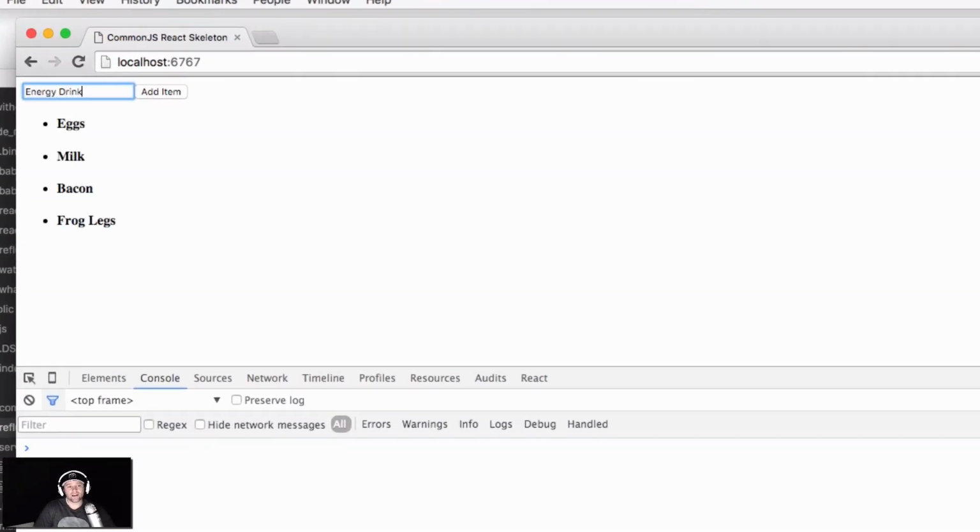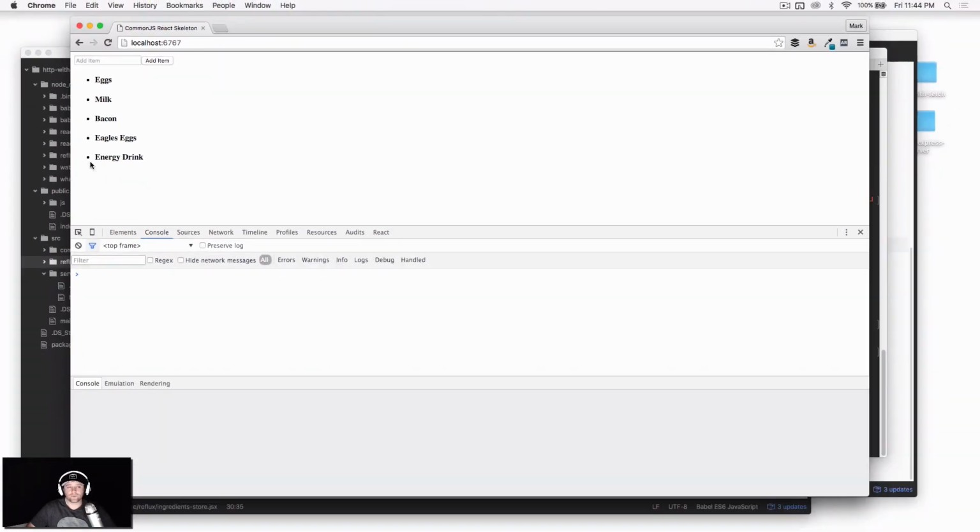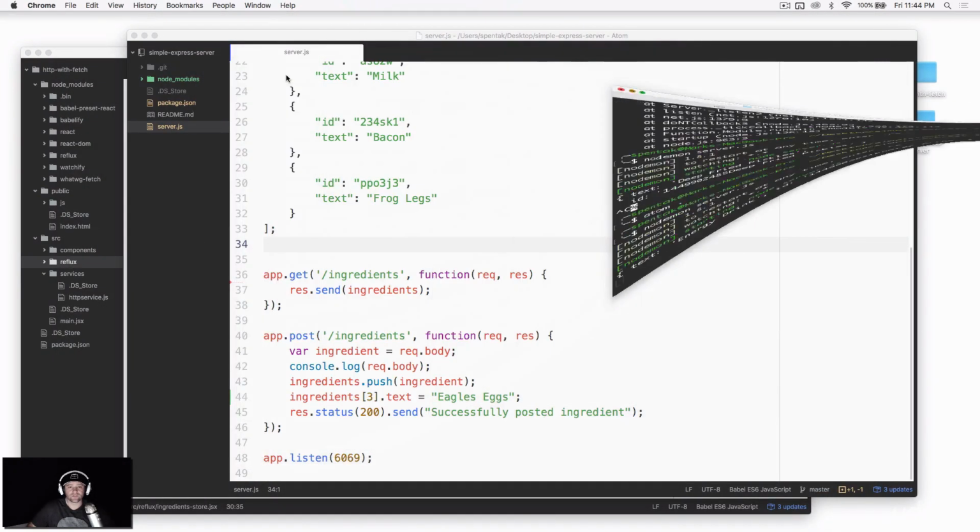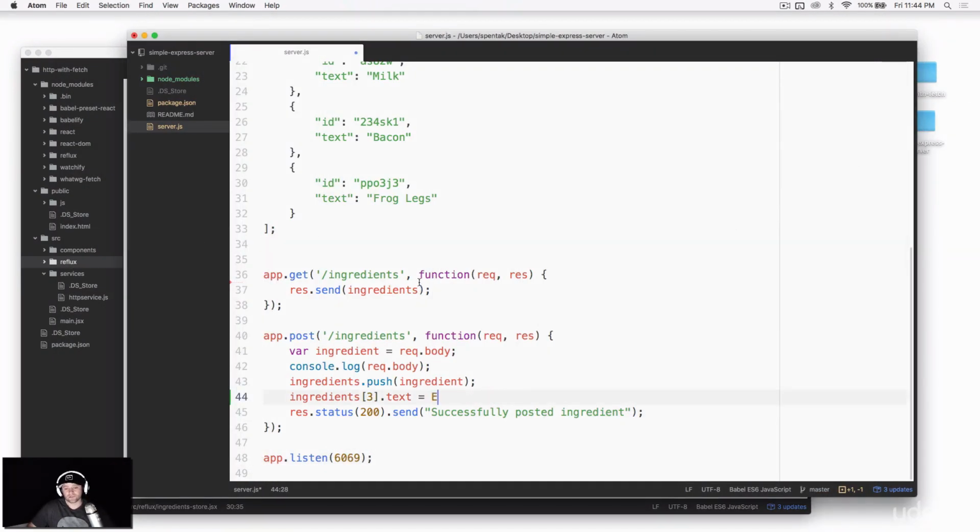So when I press add item, frog legs should disappear. Energy drink should be added to the list as well. And it should say eagle's eggs, I would think. And there it is. Okay, so anyway, point being is the server changed the data, and so it's important to have the latest and greatest data, which is why, again, we do that from our code there. I'm going to revert this here. It's a silly example, of course.